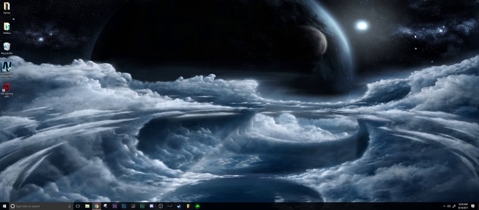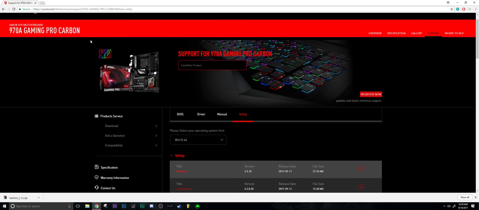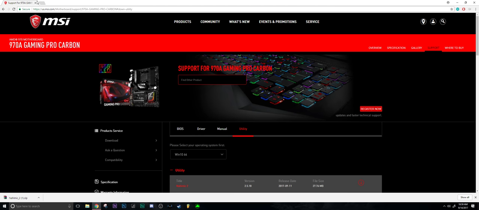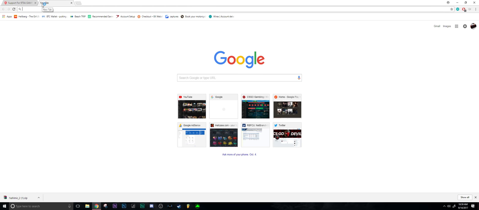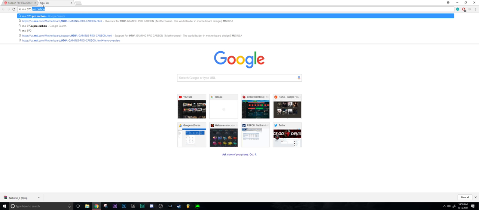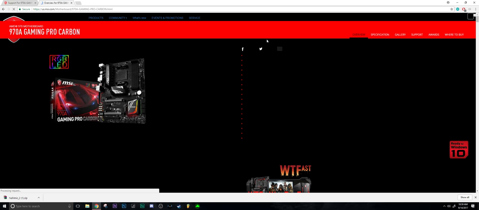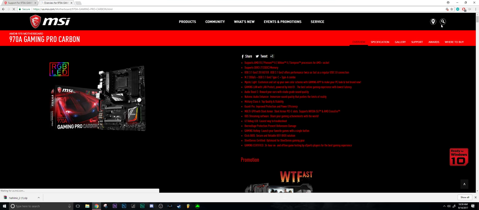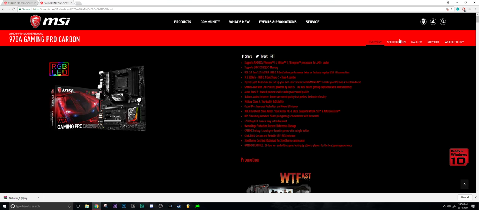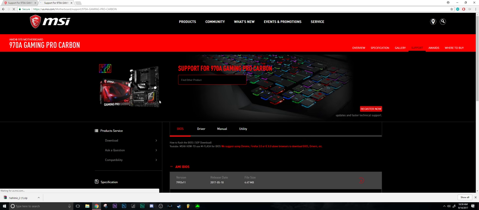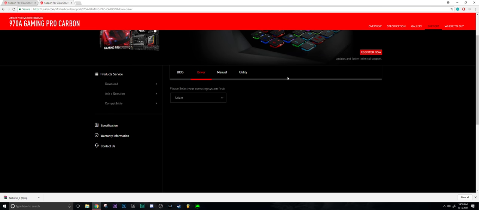The very first thing we're going to want to make sure is that your Realtek high-definition audio drivers are up to date. We'll head on over to our Chrome tab and go to MSI's website. In my case, I have a 970 Pro Carbon, so I would type in MSI 970 Pro Carbon, hit enter, and go to the website. For whichever motherboard you have that supports Nahimic 2, go to the support page and go to your driver, and this will make sure that you have the most recent Realtek driver.